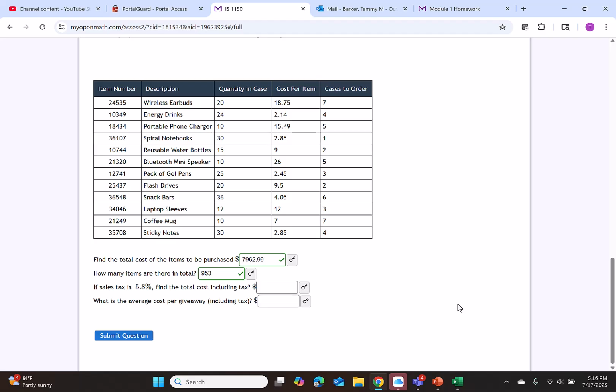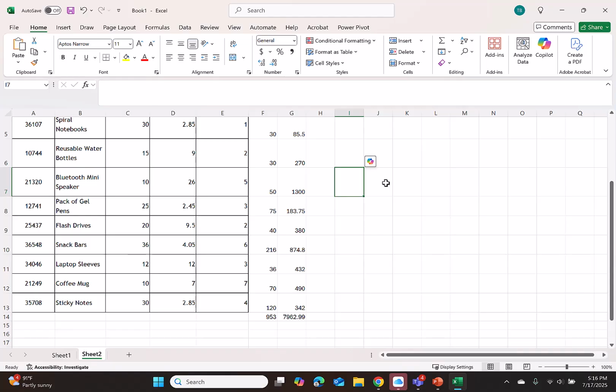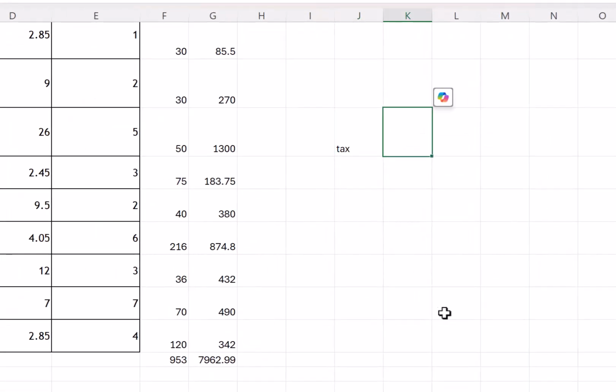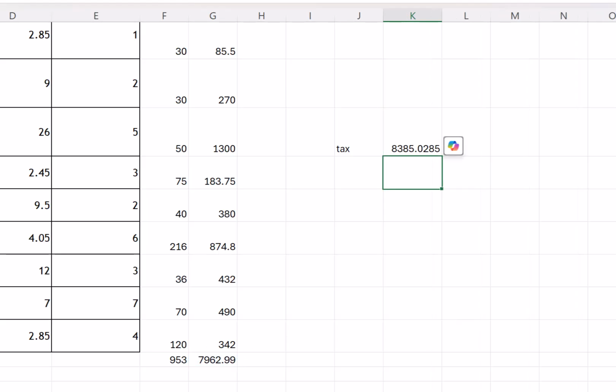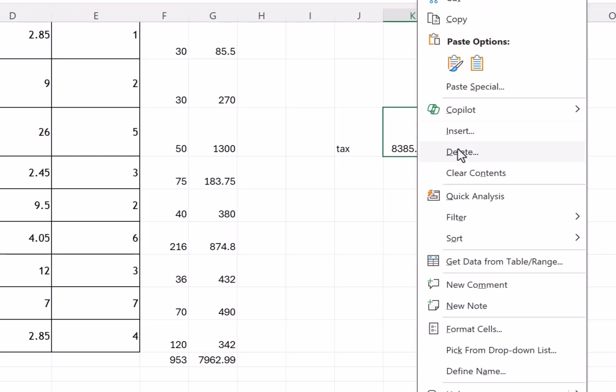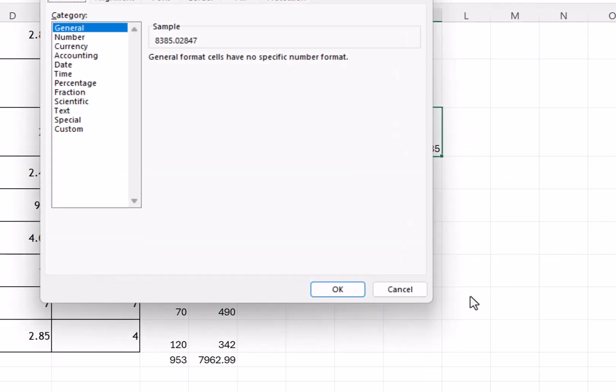It says if sales tax is 5.3%, find the total cost including tax. Let's go back to Excel. I'll type tax. Now I'll click in a cell and I'll type equals to again tell Excel we're going to do a calculation. I want to multiply 1 plus 0.053, which was my tax rate, times this total of 7,962.99. It gives me 8,385.0285.